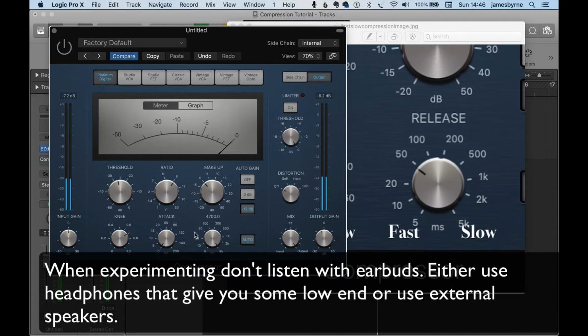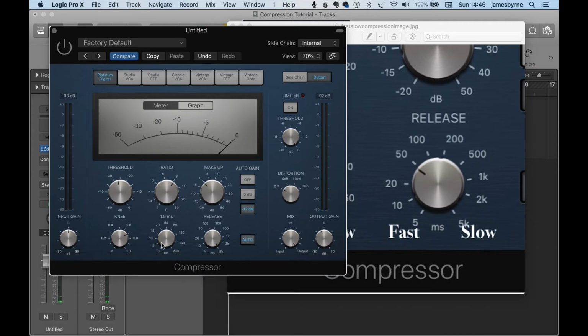Okay, so let's have a wee listen to what the opposite of that would be. If I went for a very slow compression attack, it's going to take a bit of time to grab that. It will let that initial attack of the bass drum, the beater hitting the bass drum, come through, and then I'll try and suppress it very slow. And then in terms of the release, I'm not going to release it right away.